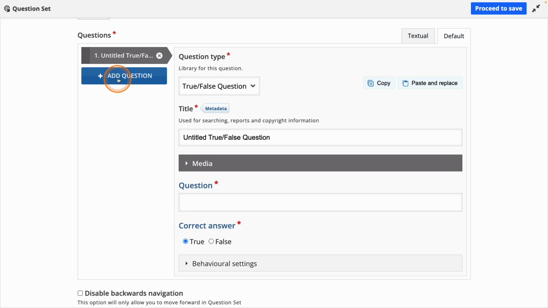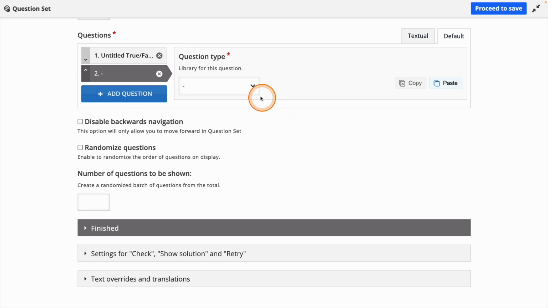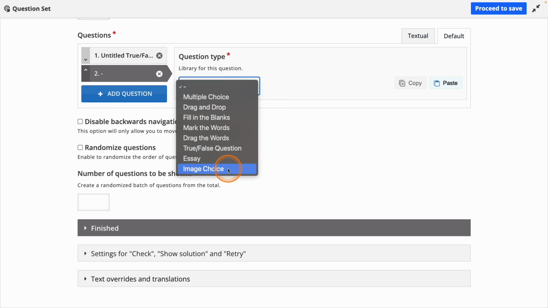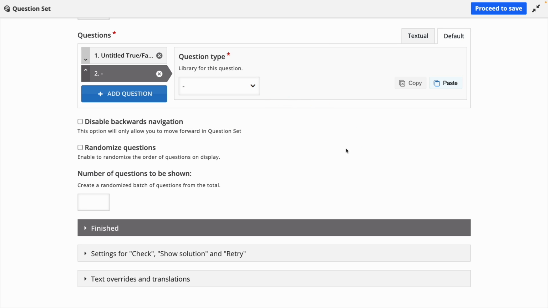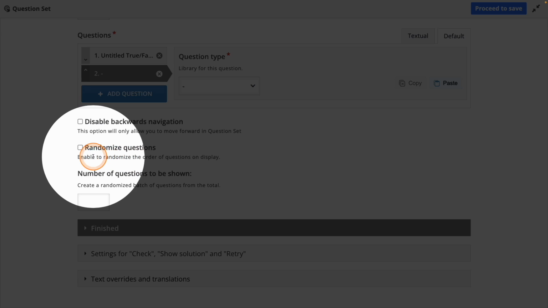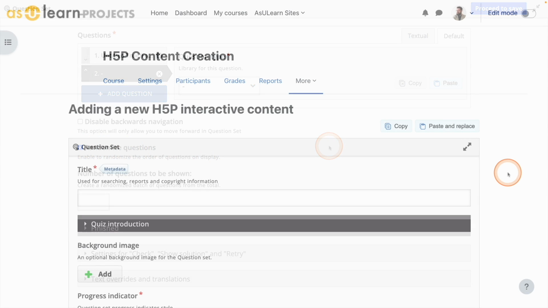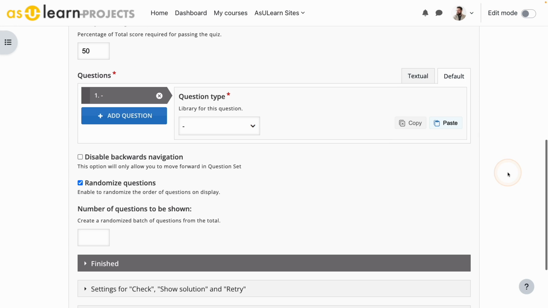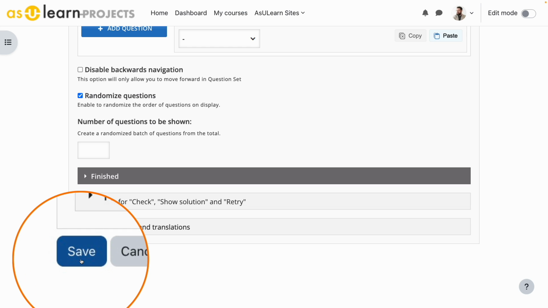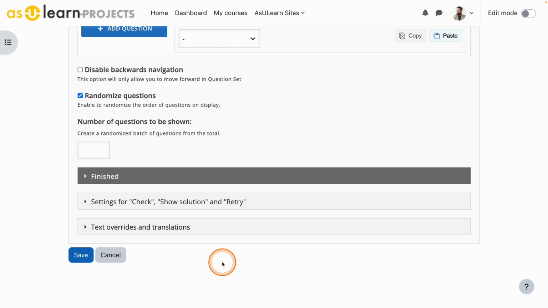You can add additional questions by clicking the Add Question button. You can have multiple question types within the question set quiz. And though I've encouraged you to ignore anything that doesn't have an asterisk next to it right now, it is worth noting that one of the settings allows you to randomize the order of the questions. Like other H5P activities, when you're done creating it, you can scroll to the bottom of the page and click the Save button. But before we go, I thought I'd show you a cool trick.